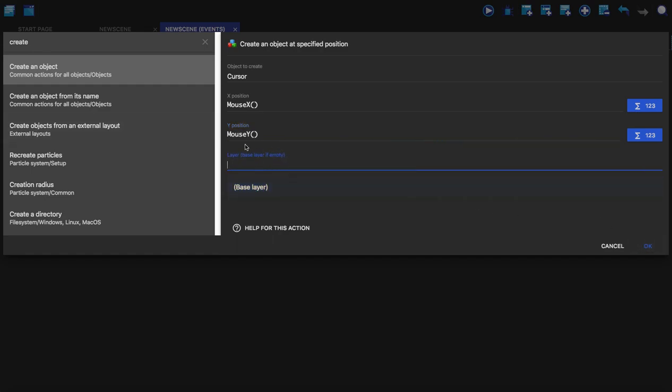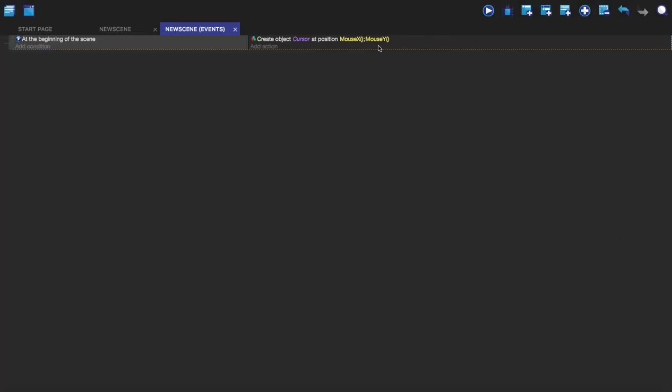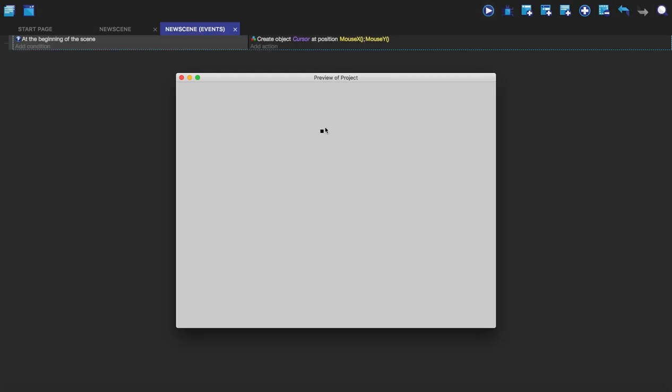You can change this layer if you want. Currently we're not going to do it, but if you want your mouse to show above everything else, then you want to change this layer to something called like cursor, which will be a higher priority over everything else so it can be seen. So now we have this done. We have made a black square where our cursor was at the beginning of the scene.